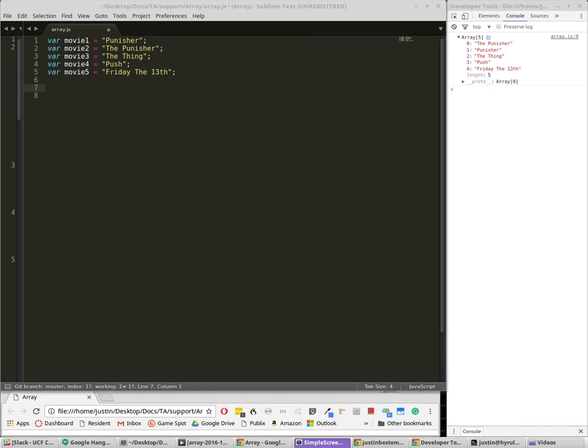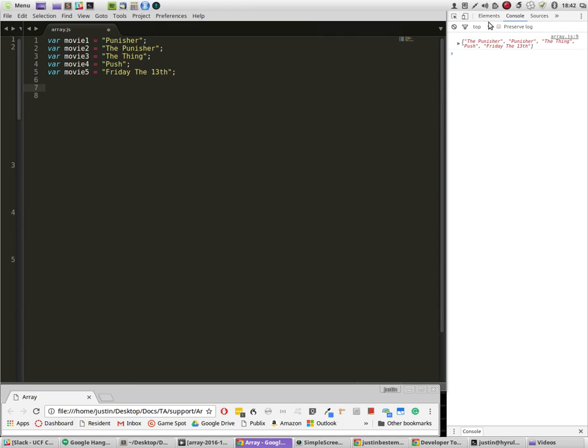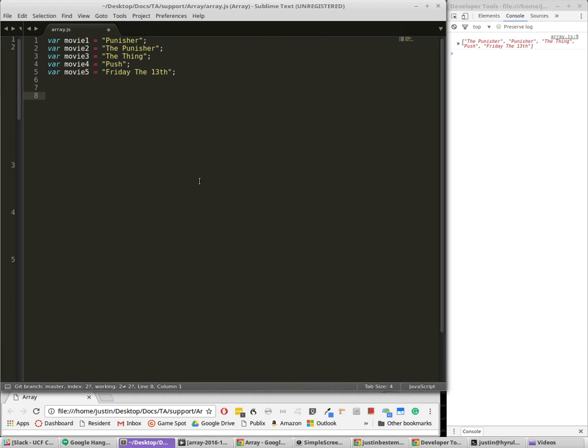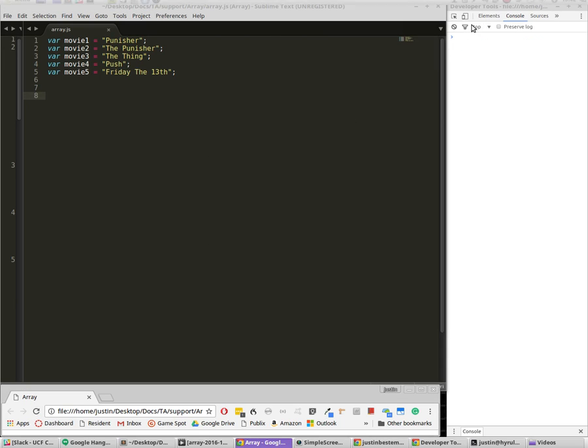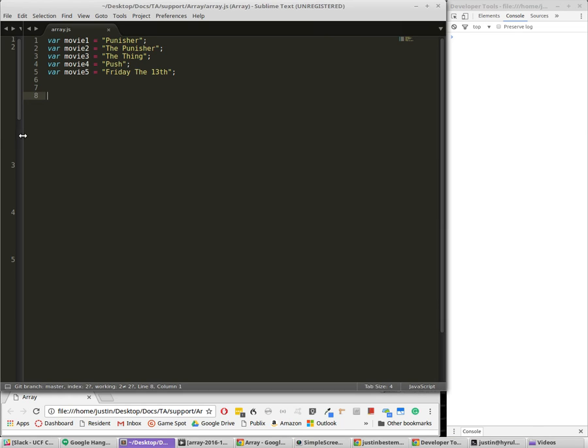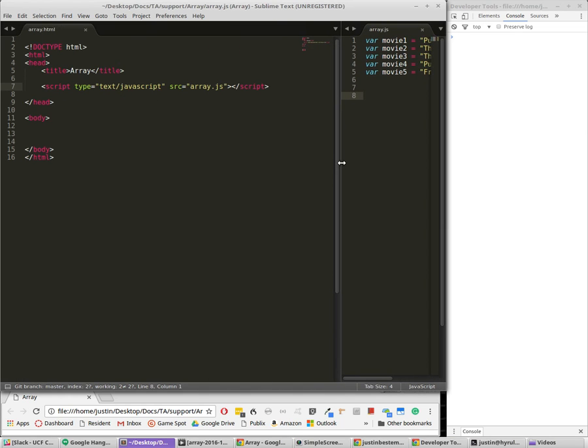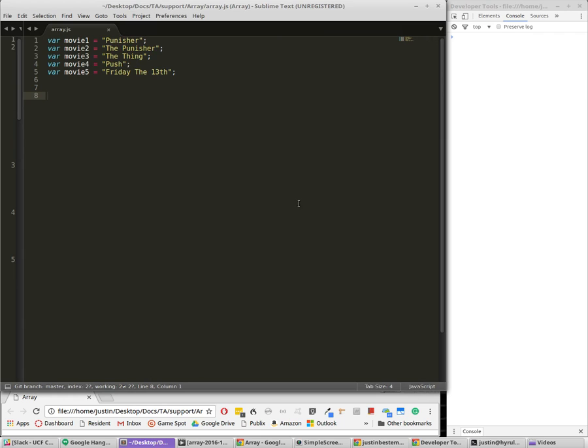Okay, so we are going to look at something that we call arrays. Now I have the same setup I had here before. I have this empty right now, and I just have a list of movies. And once again, if you look over here, I just have my JavaScript hooked in, so I have my console log open.